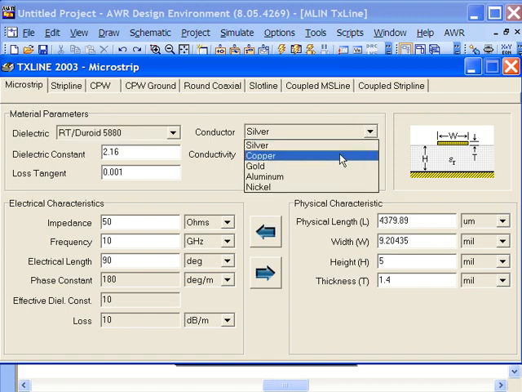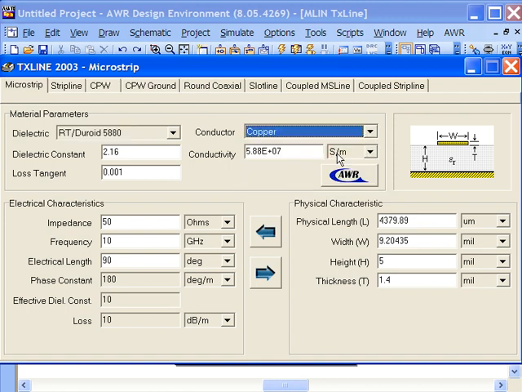You can also type in or select from some presets different types of metal. We're going to put in just some standard FR4 here with a dielectric constant of 4, and we'll put in a loss tangent of 0.012. And then we'll go over here to the physical dimensions, and we'll have it calculate the width for us, but we'll select a 10 mil substrate thickness.